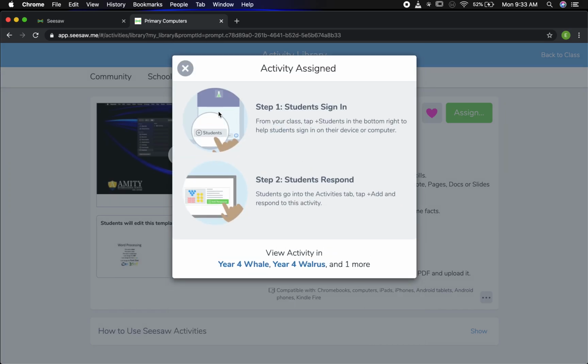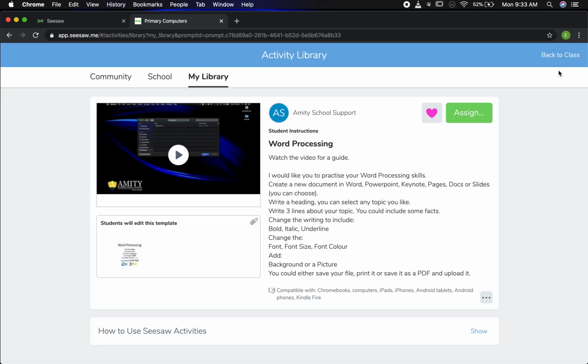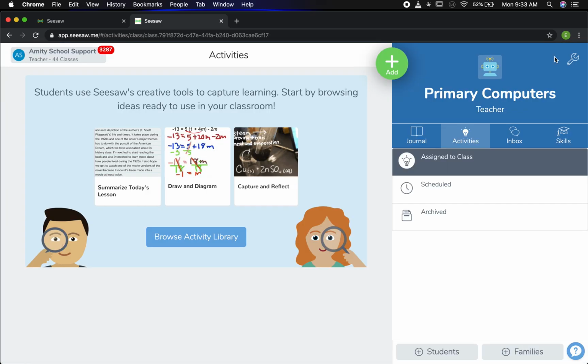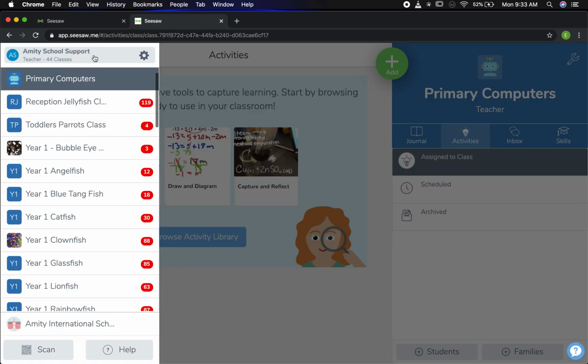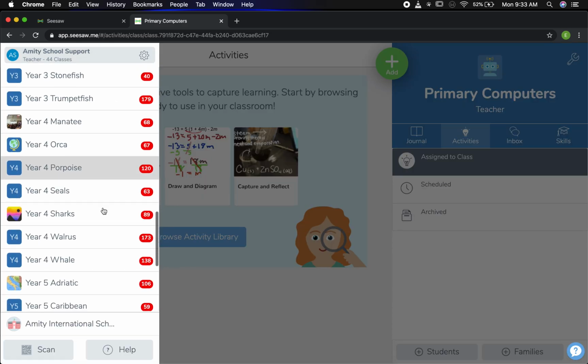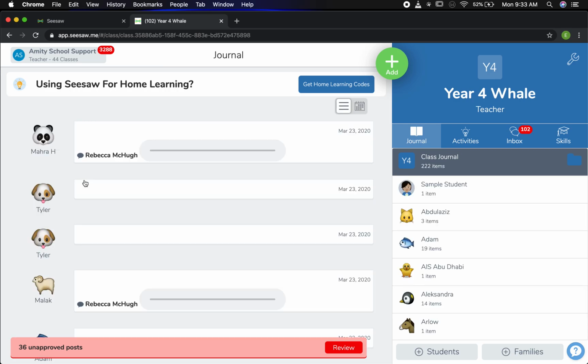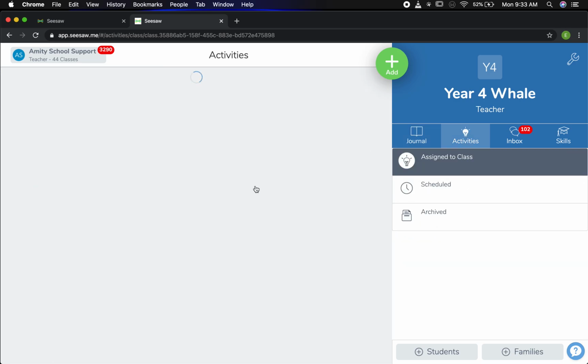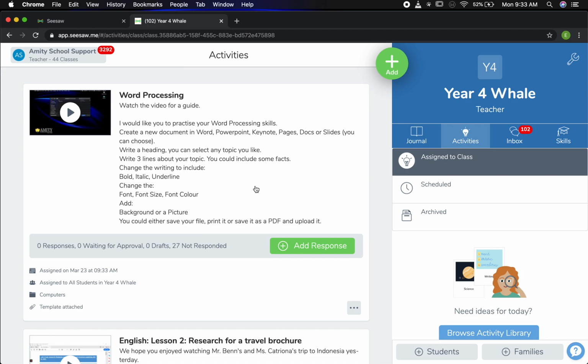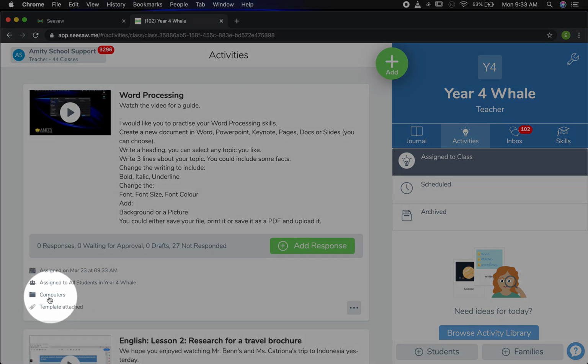Now, if I go to those classes, after the students have done the work, this is the key to using folders, right? So I'm going to go and navigate my way to Year 4, to the whale class. I can check the activities. My activity should be there as a computer activity. There it is. Word processing. I've told them what to do. And you can see down here, it's actually in a folder, in a computers folder.